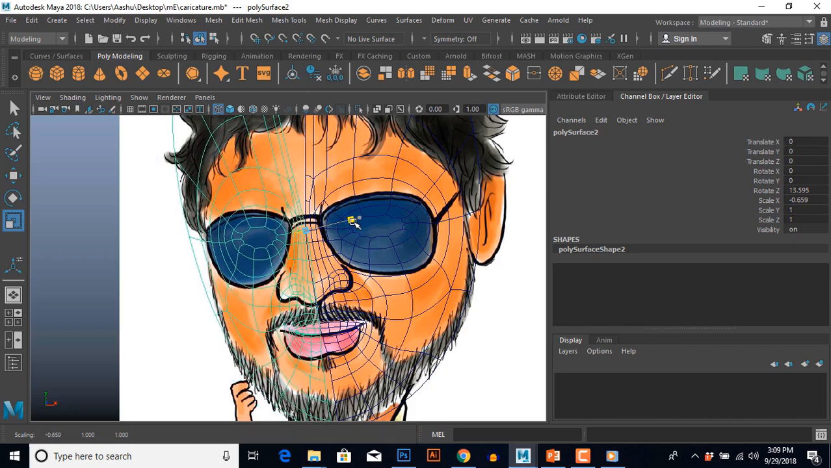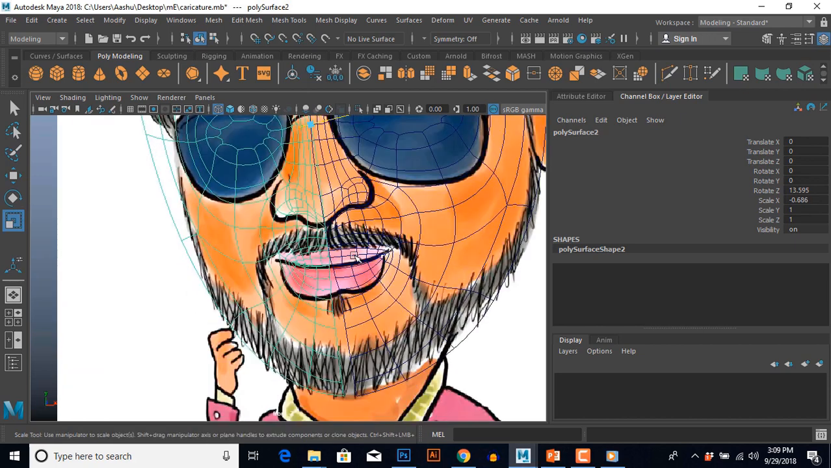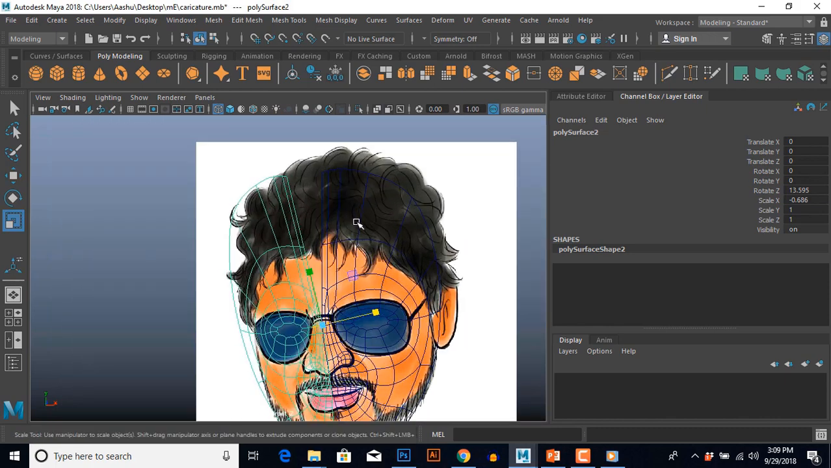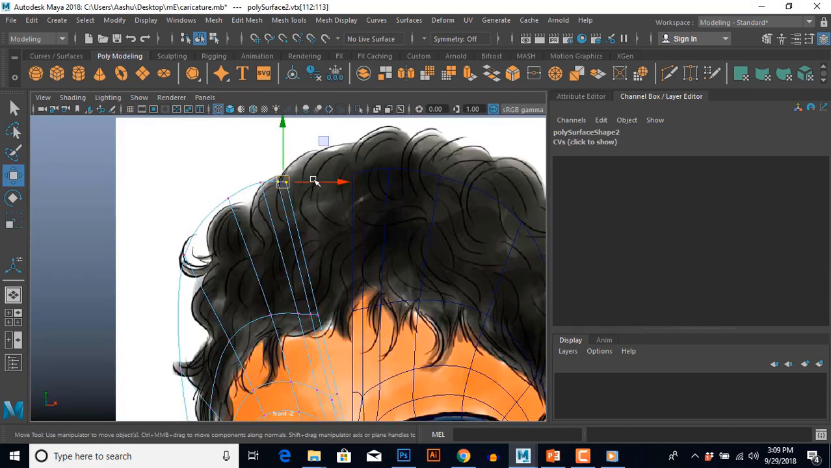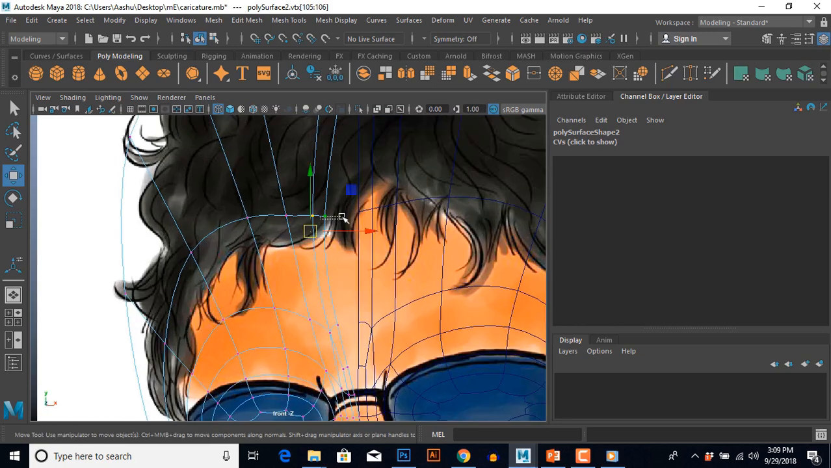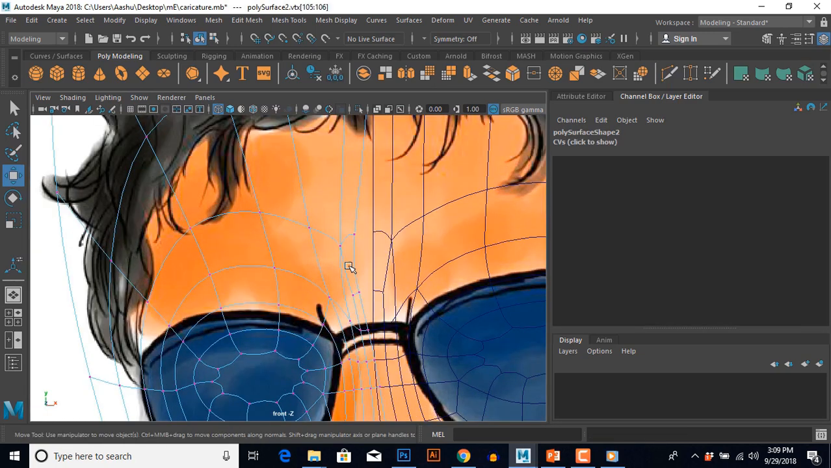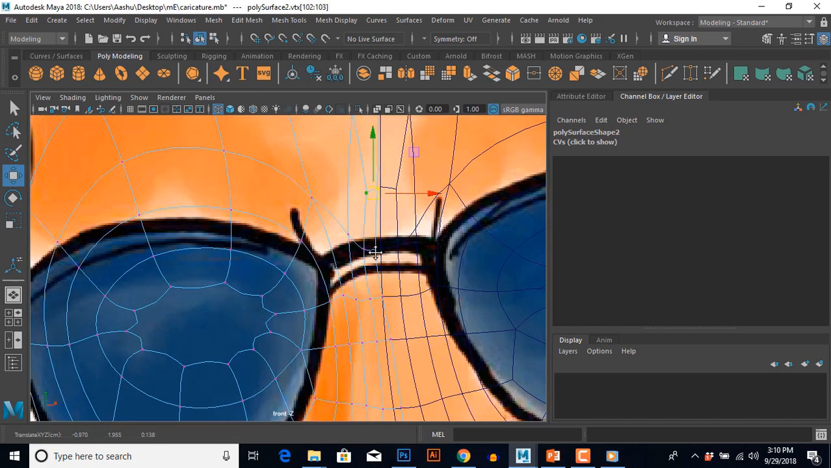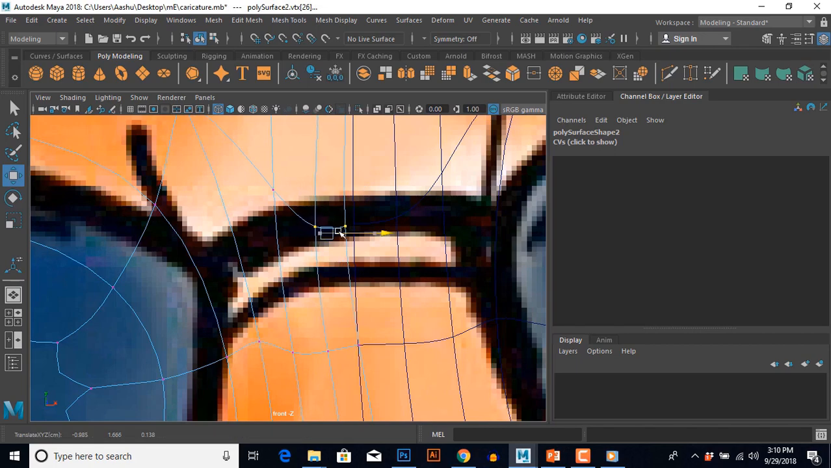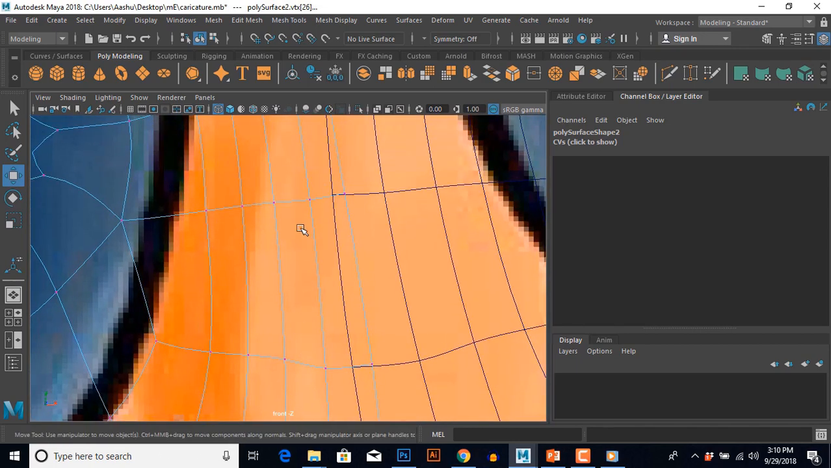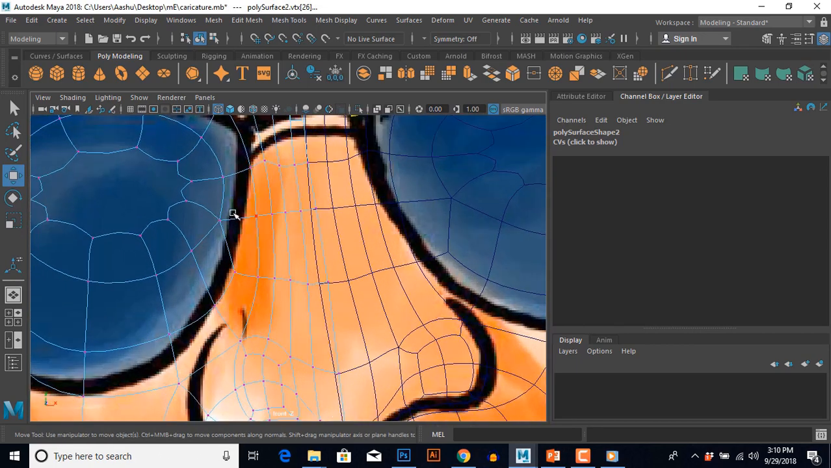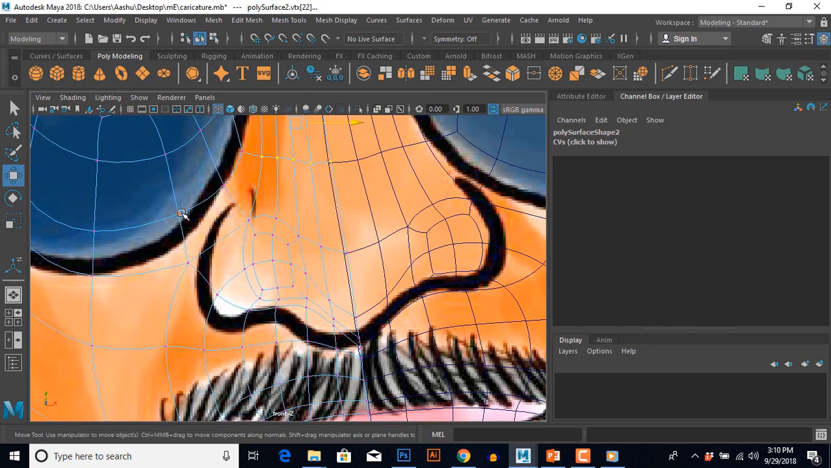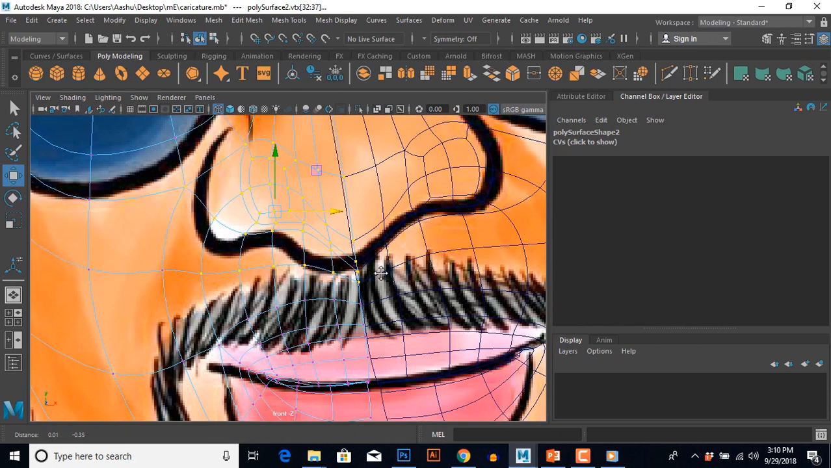So scale it a little bit more. Now we need to adjust the shape. We need to tweak the vertices, so select the vertices and adjust the shape in the middle. So select these two vertices and adjust them. Select all these vertices and adjust according to the reference.